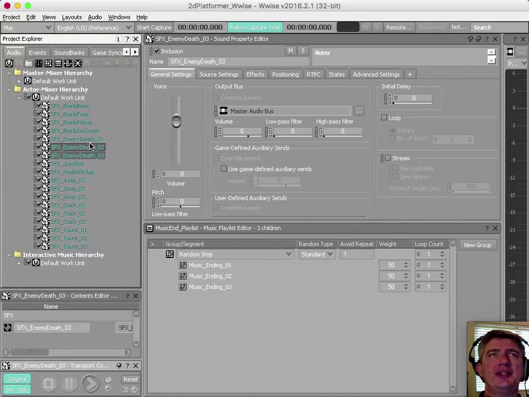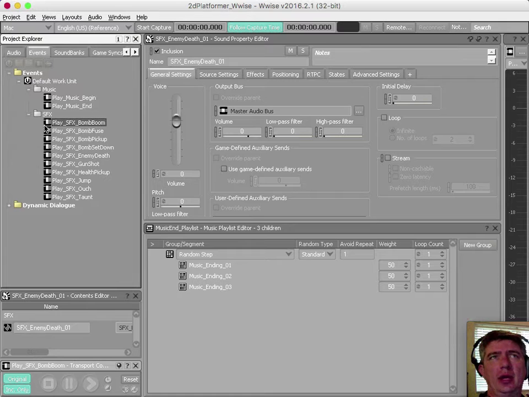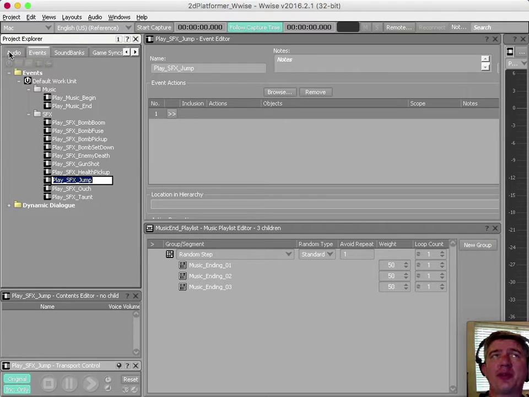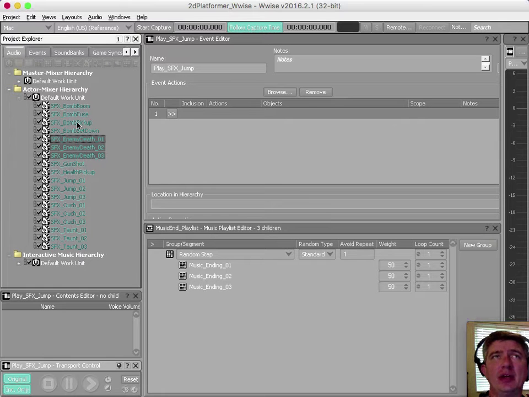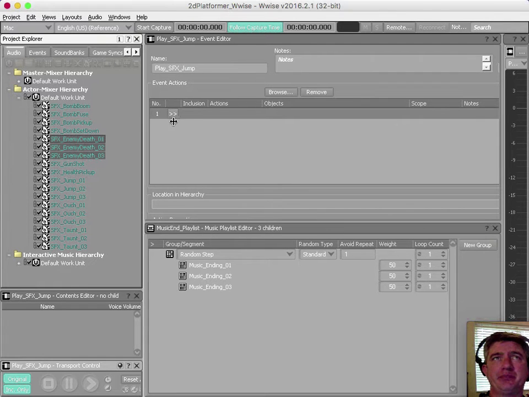So one thing we need to do are for these files that have multiple different versions. Enemy Death 1, 2, and 3. Jump 1, 2, and 3. Ouch 1, 2, and 3. And Taunt 1, 2, and 3. We want each one of them to have their own single event. We don't want the 3 files to be played at the same time, so we want to randomize them.